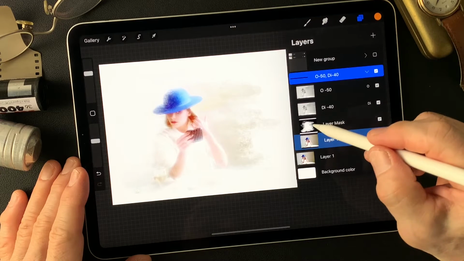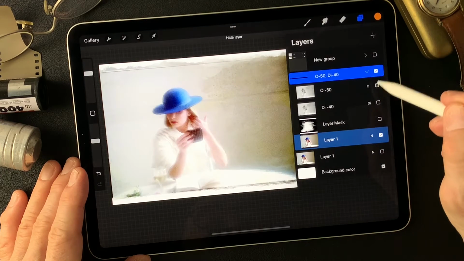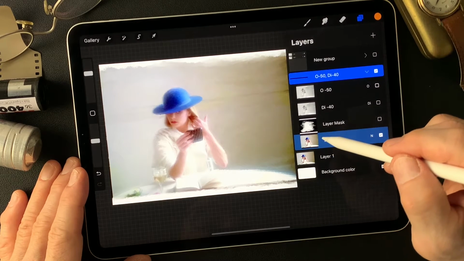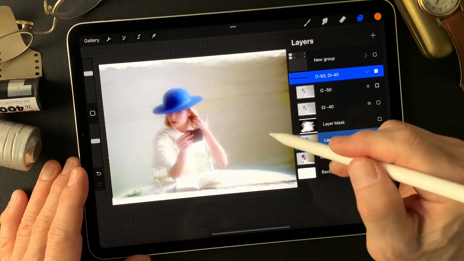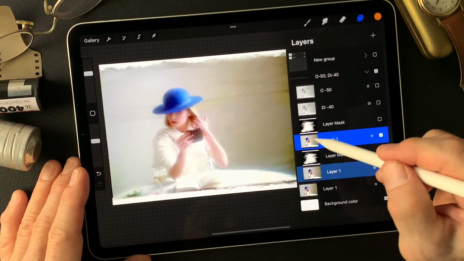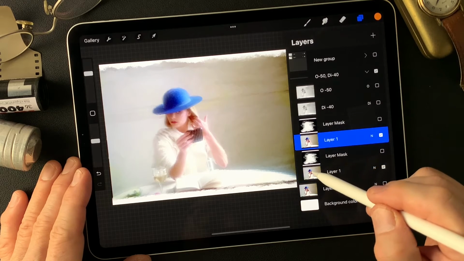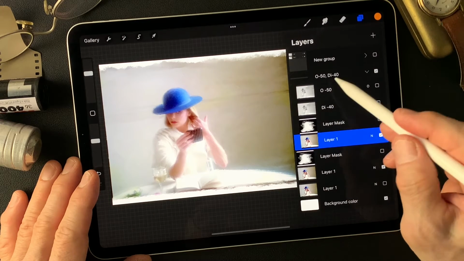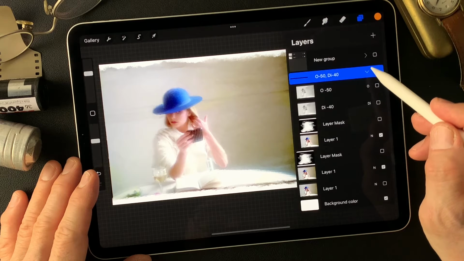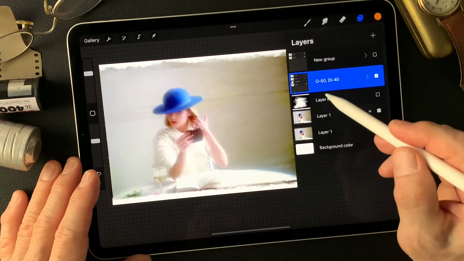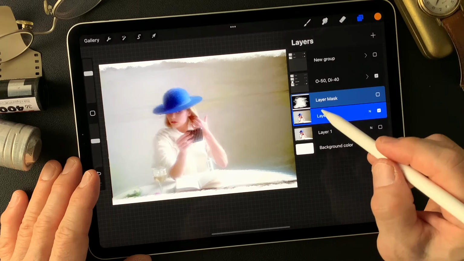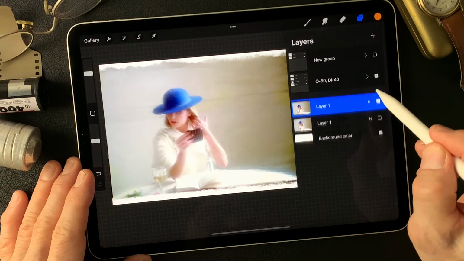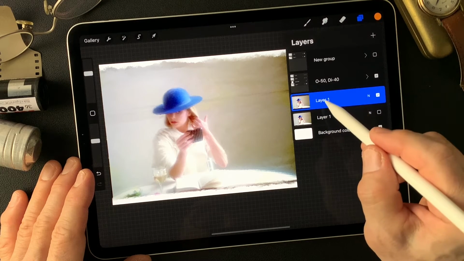Let's see. I'm going to turn this off. Now this is just regular, the base image and the smudged image. This is one. Okay, I'm going to duplicate this smudged image, then move this smudged image. Okay, this is the group, right? Now I just duplicate this smudged image and delete this mask. Now this is a base smudged image.